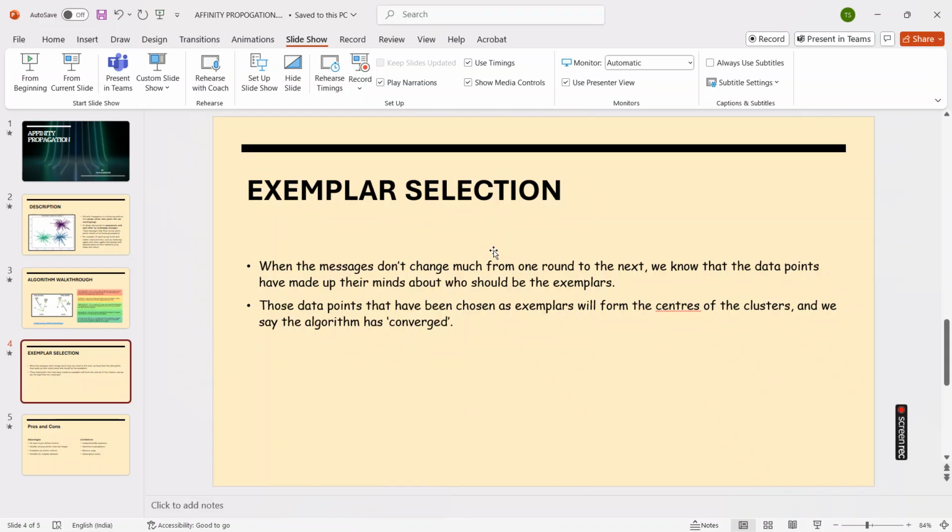When the messages don't change much from one round to the next, then they know that the data points have made up their minds and the exemplars are finalized. Once the exemplars are finalized, those exemplars will form the center of the cluster and the data points who support them will be around them. That is the time when the algorithm has converged.